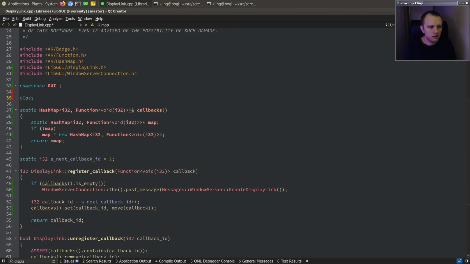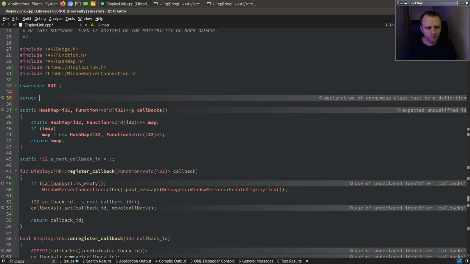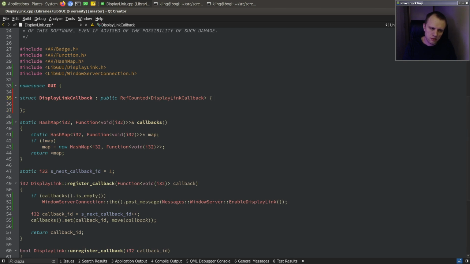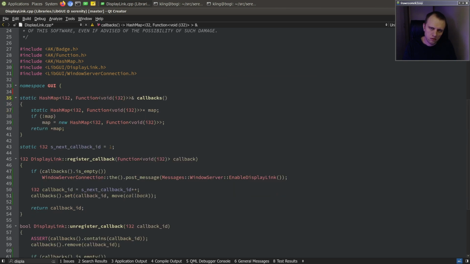Let's go back to the display link callback, but if we make it ref counted, then we can make a copy of the callbacks list. Wait. This is stupid. Or is it stupid? It's kind of stupid.